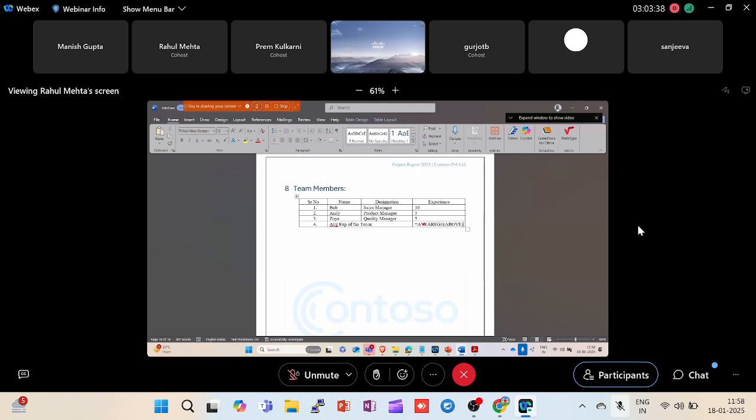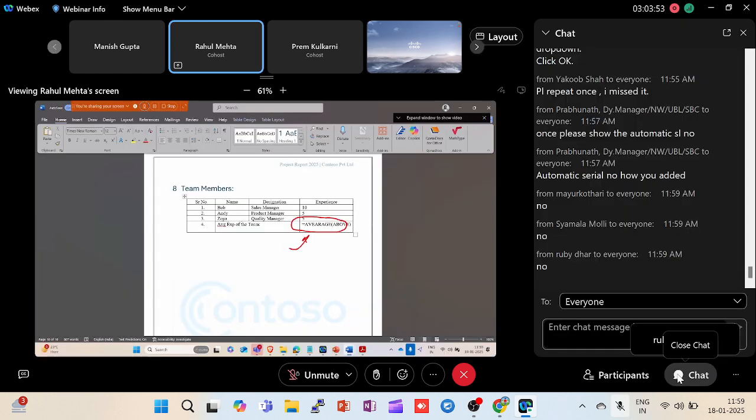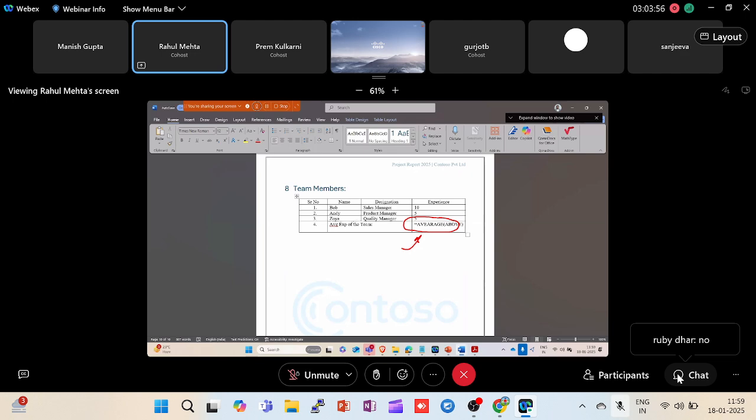Now the question is, if I type the formula like this, let's say average, will it work or not? No. The answer is no, because I'm typing something. It's not a paste function. That is the significance of the paste function. You need to paste that function here.